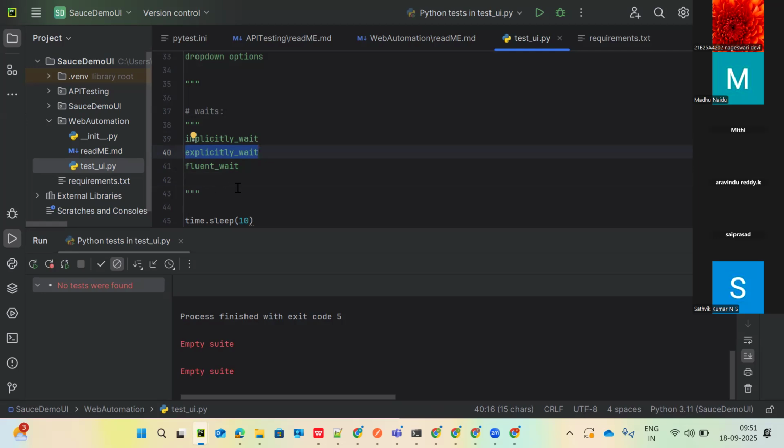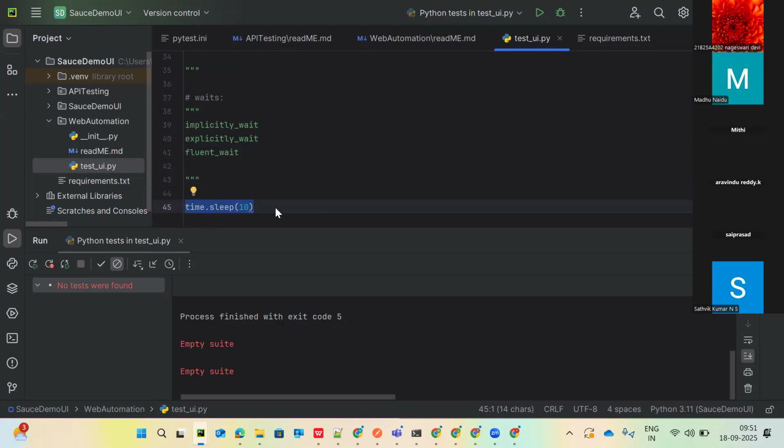And even we can use time.sleep. It is hard coded, so it doesn't matter whether the web element is there or not, it will simply wait 10 seconds. This is one important concept.